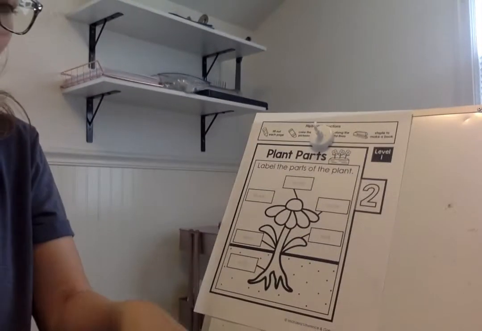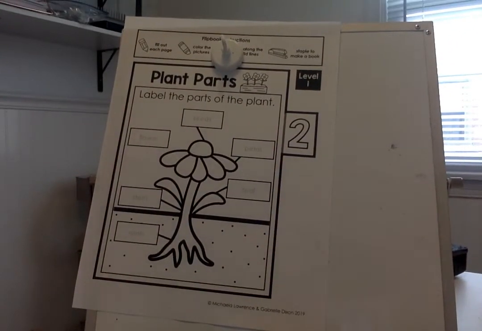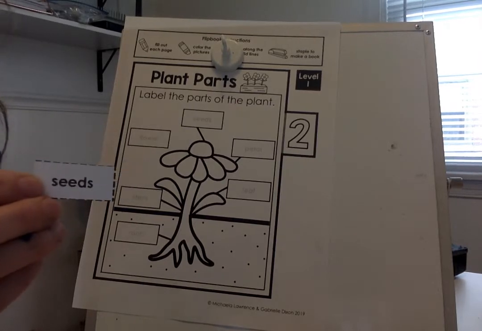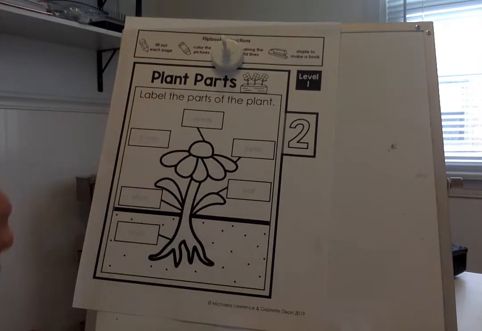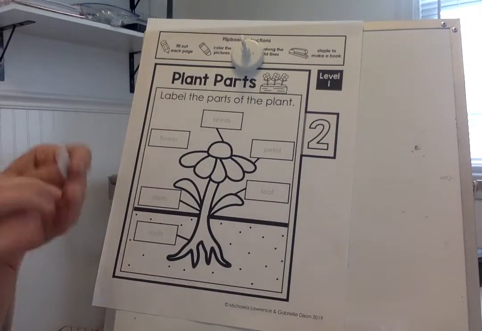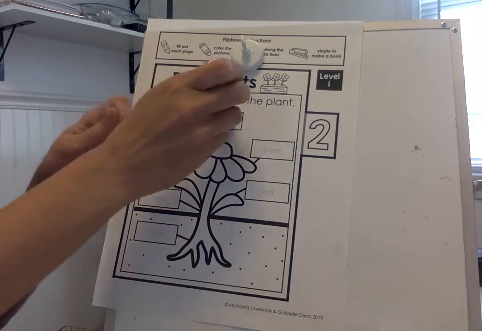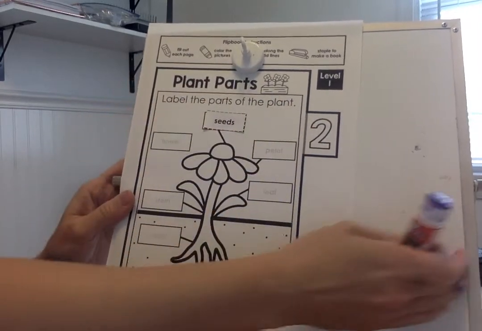So plant parts. So I'm going to point to a part, and then you're going to tell me what it is. All right, so in this little circle part, what is usually inside that little part? The seeds. So good. Excellent. So you're going to want to find your word that says seeds, and it looks like this. You can see that on the paper it says seeds in a very light gray color. And so you're going to find your seeds and you're going to match it, because that is where the seeds of the plant are. So you go ahead and label that.